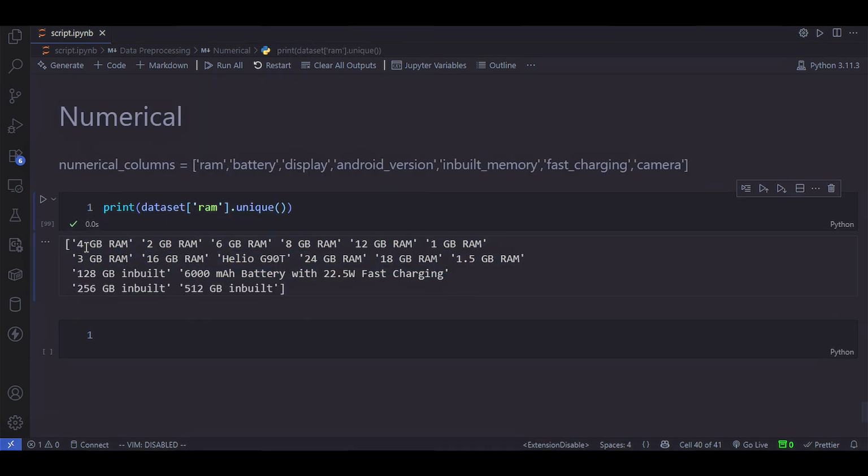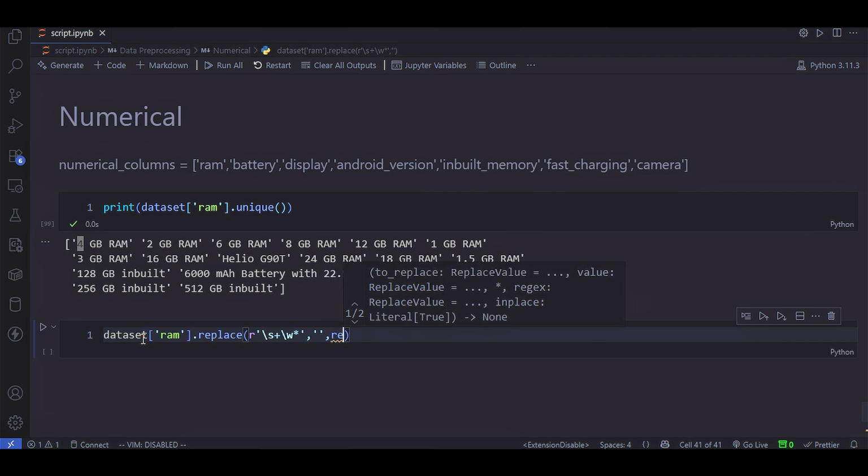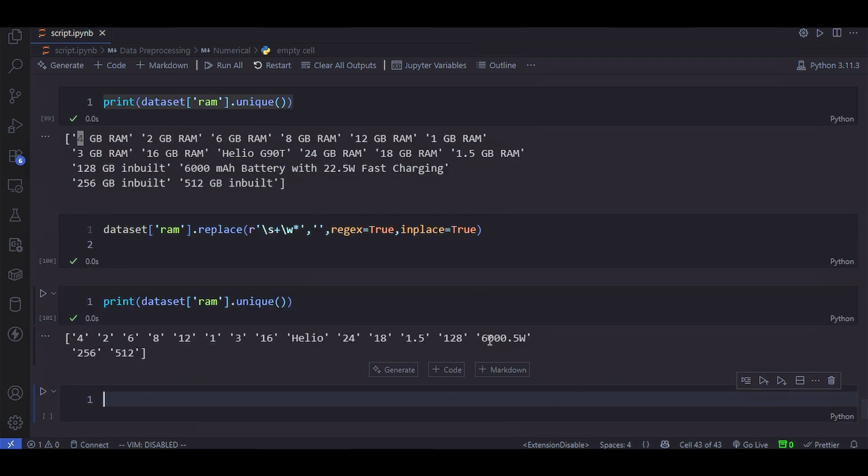As we can see, we have some correct values and also some weird values, like here we have RAM value, inbuilt memory, and the way that we will handle this is by simply checking if we have a space, and then we will remove everything after this space to keep only the digits. We will use replace and a regex. We have here space, one or more spaces, and then 0 or multiple words. We will replace this with an empty string, regex equals to true, and in place also equals to true. As we can see here, we will remove also these two.